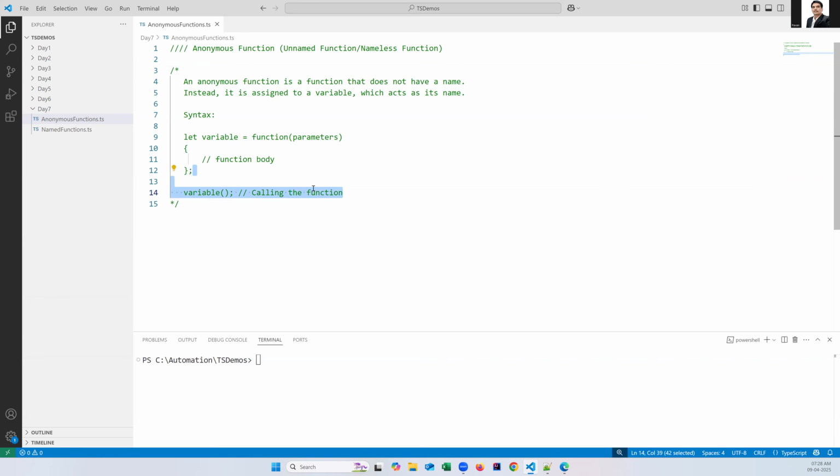So an anonymous function doesn't have any name. Whatever ways we have created named functions, the same thing we can do in the case of anonymous functions also. Okay, so let's see the examples.